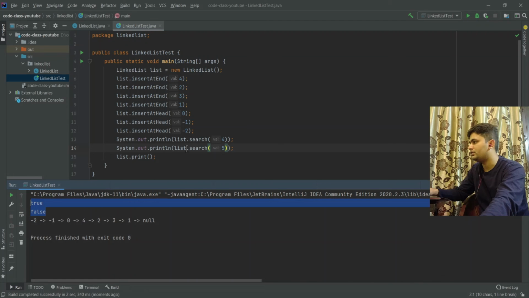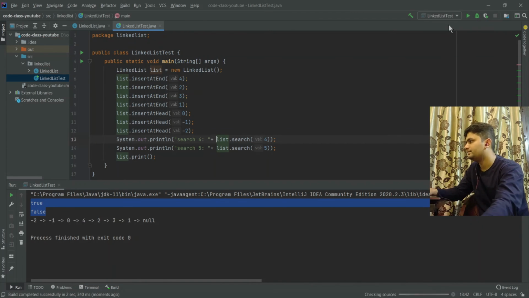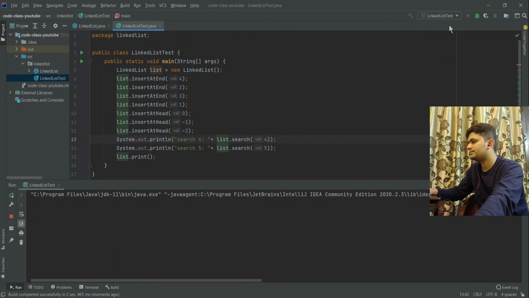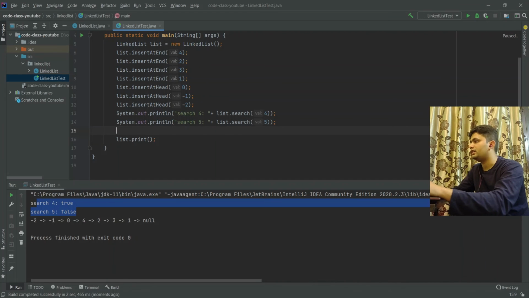Okay, here is false. Okay, so let me print some message. Search 5. Search 4. Okay, so now let's start on deleting from our linked list. Okay, just one thing left. We wanted to insert at a position.